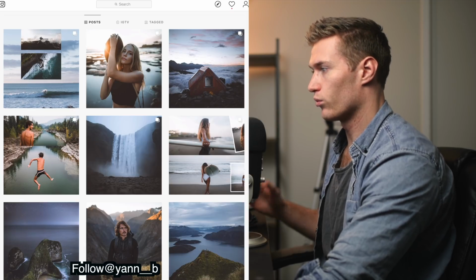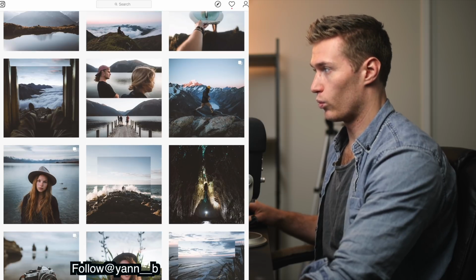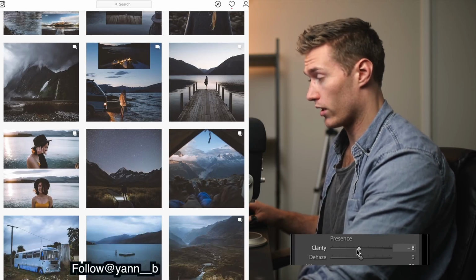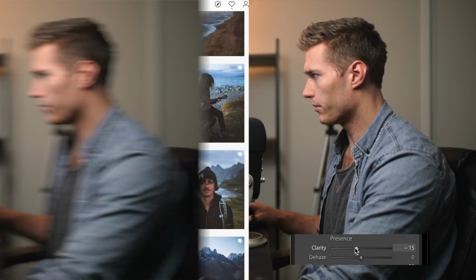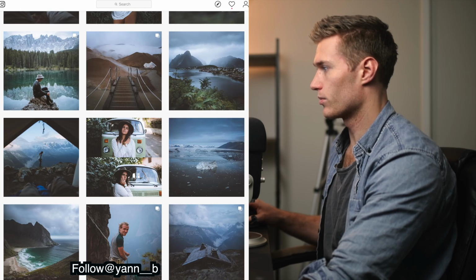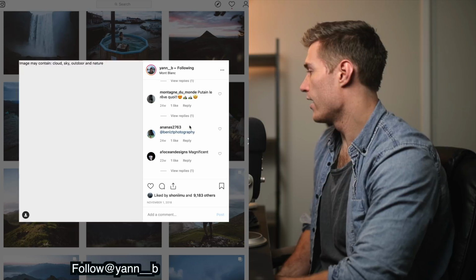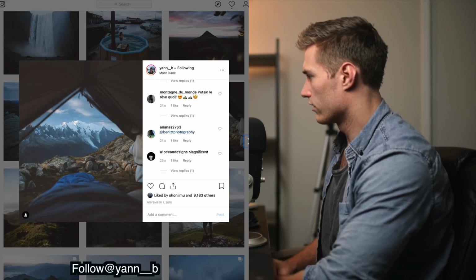And then there's a real creaminess to his photos, so we're gonna have to drop that clarity as well. And then if we keep coming down, we'll see the image we're gonna be working with, this one right here. So gonna be trying to recreate the exact edit, and I've got the settings for this photo right here.